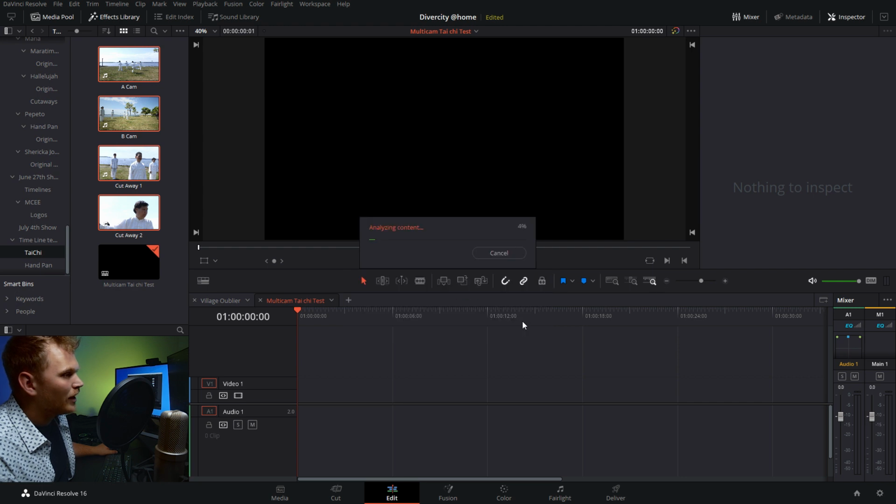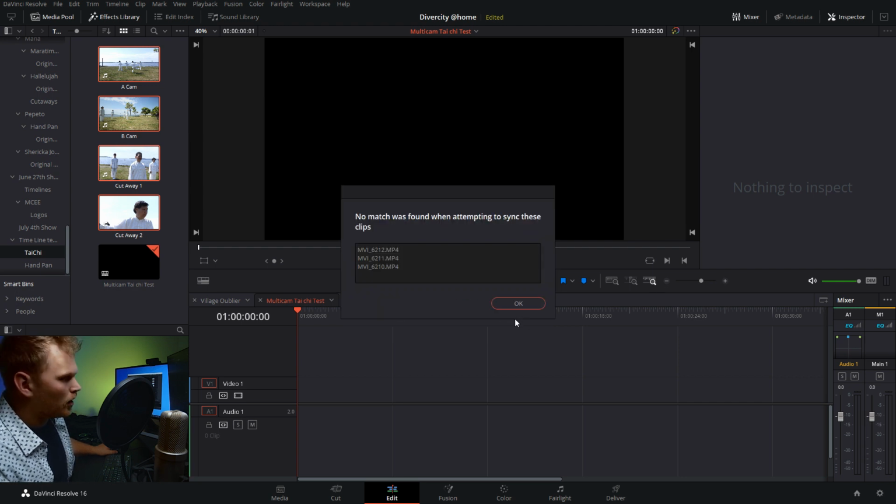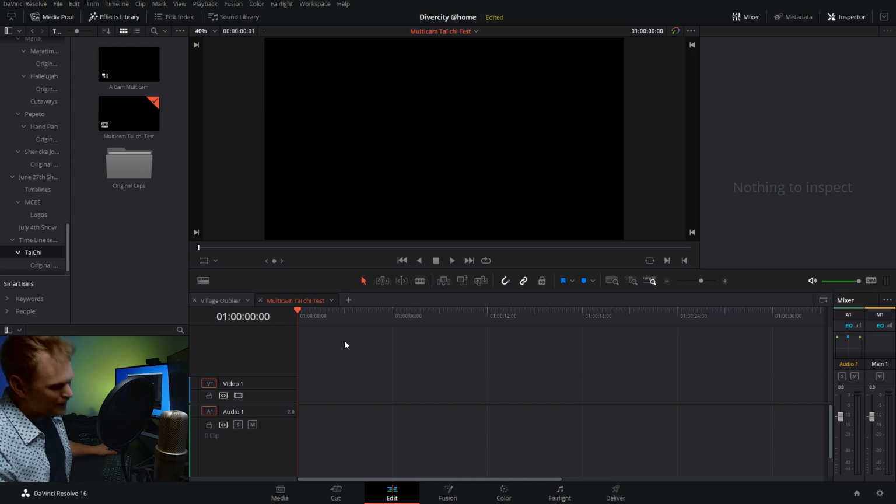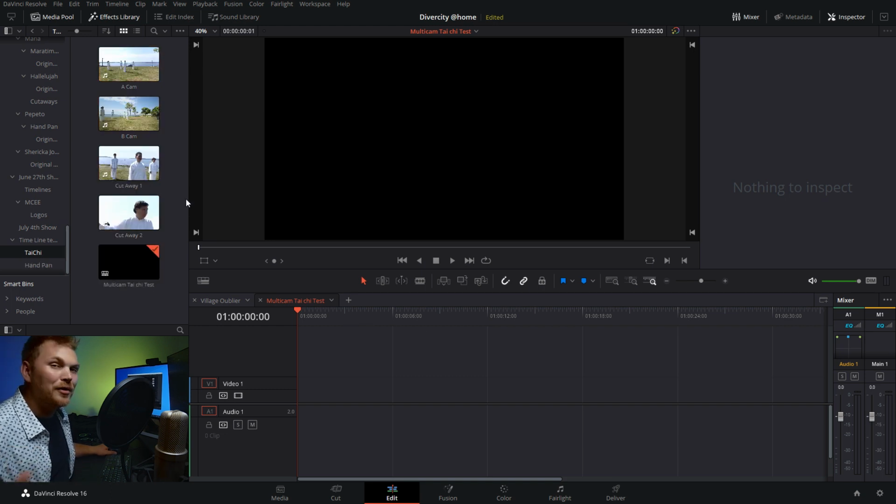So if we press create on that, we're gonna notice a problem. None of them match, basically. It was not able to find a match for 3 clips, and we have 4 clips. So by my calculations, it's found no matches. So we can click OK on that. And what I'm gonna do is I'm gonna hit Control Z on my keyboard to go back. I just wanna undo that action because clearly something was wrong.